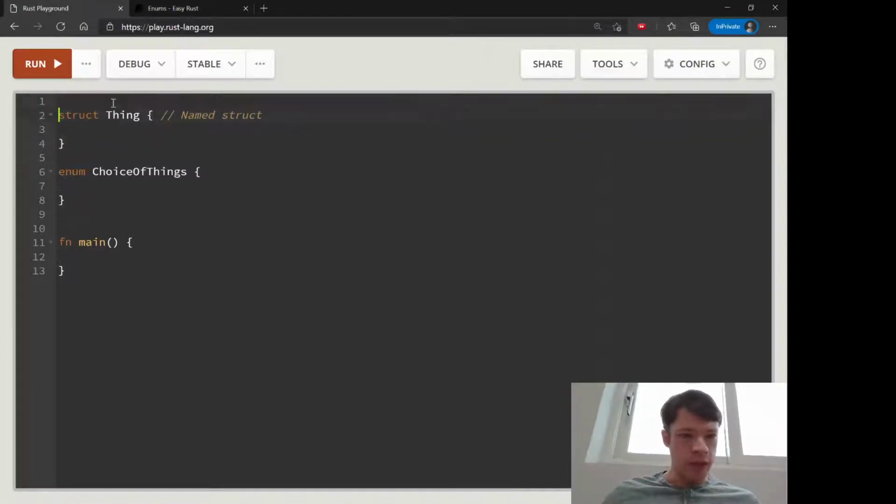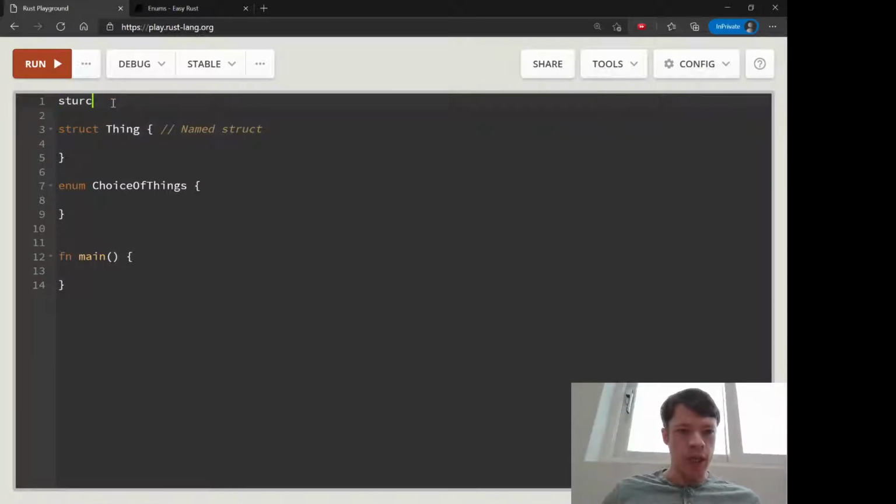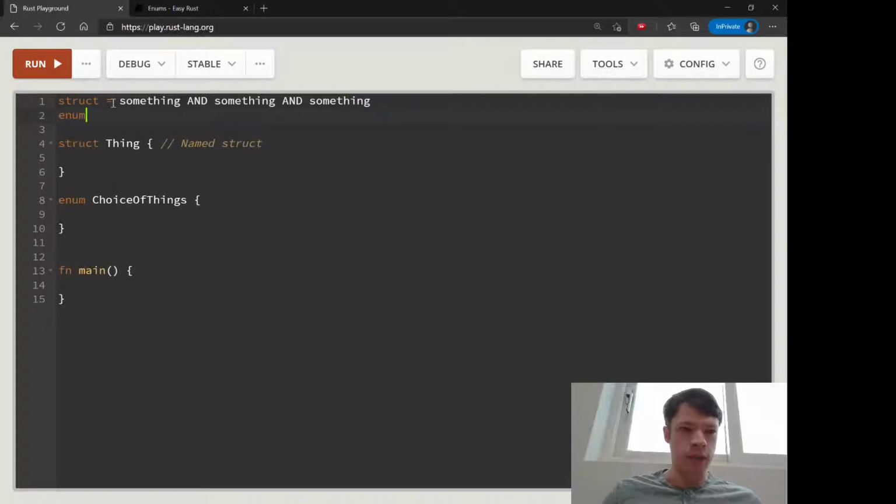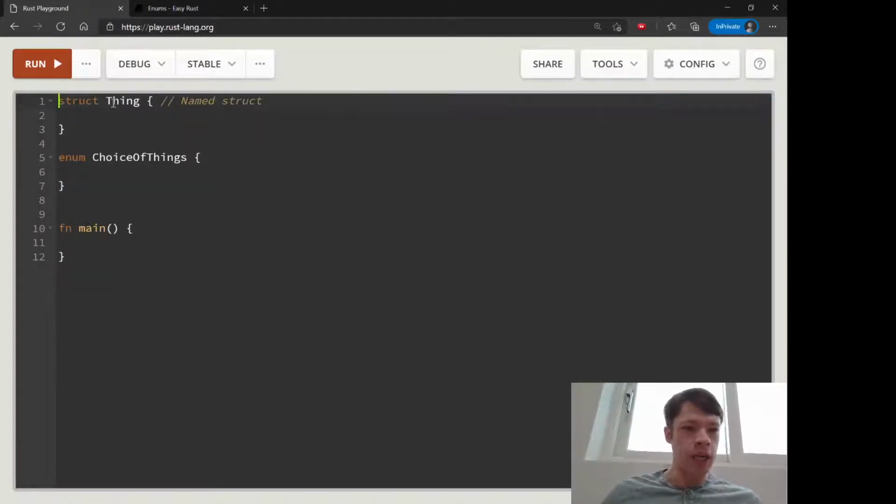The thing you want to know about the difference between a struct and an enum is that a struct is something and something and something. So it's putting a lot of things together. And an enum is something or something or something. So it's about making one choice. You see enums in a lot of games, for example. You make your variants inside here, and the simplest way is just to give them a name. So you can have up, down, left, right, and that is what an enum looks like.